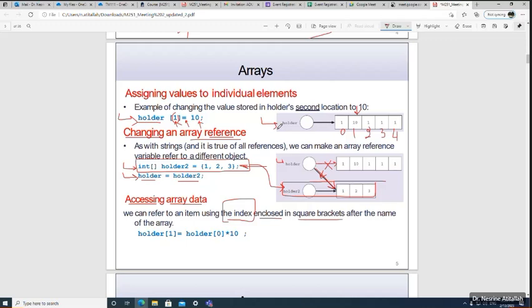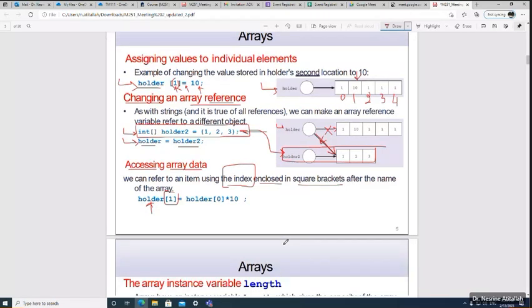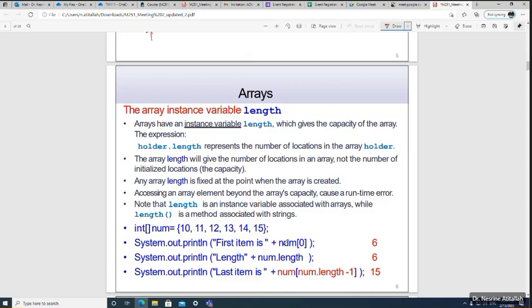If you need to put something in your array, or have a look at the content of your array, you can use the name of your array followed by the index enclosed in square brackets. You will get the value. Holder of 1, holder of 2, holder of 3, etc.